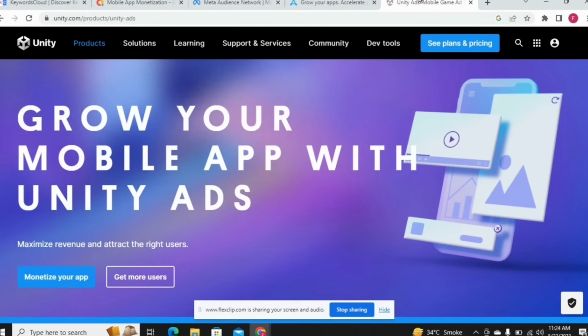So there you have it. We have covered four popular mobile advertising networks: AdMob, Facebook Audience Network, Upload, and Unity Ads. Each of these networks offers unique features and benefits to help you monetize your mobile apps and games effectively. When choosing an advertising network, consider factors like ad formats, targeting capabilities, and analytic tools to make an informed decision. It's always a good idea to test different networks and find one that aligns best with your app or game and your monetization goals.